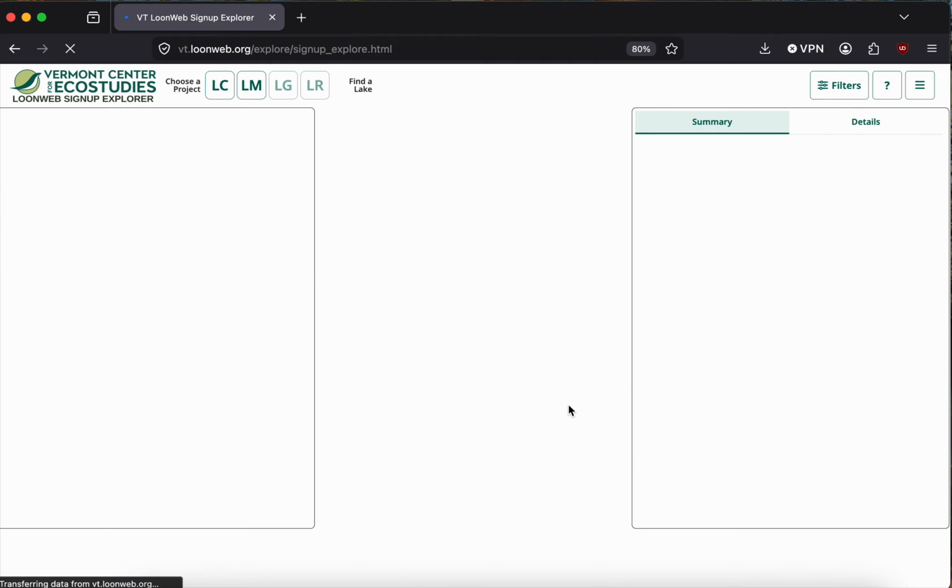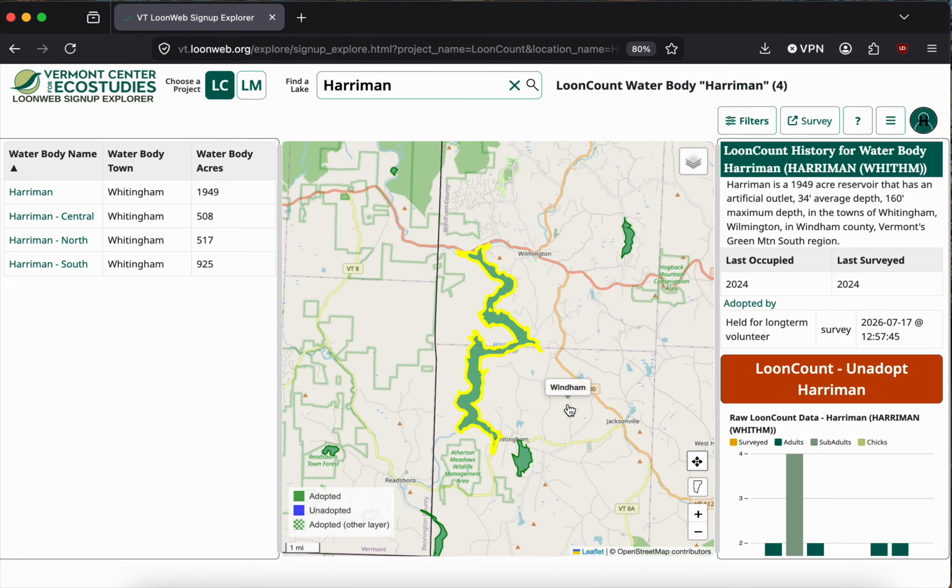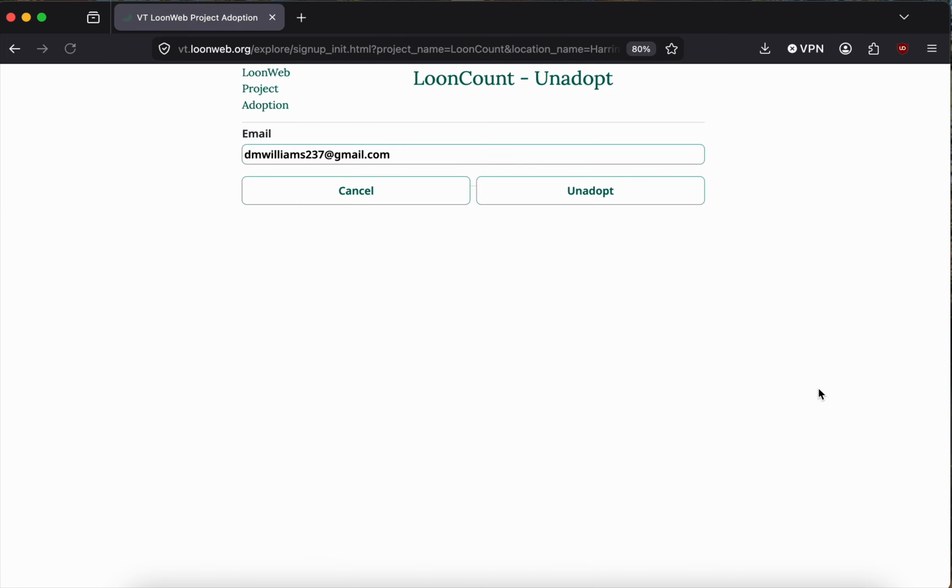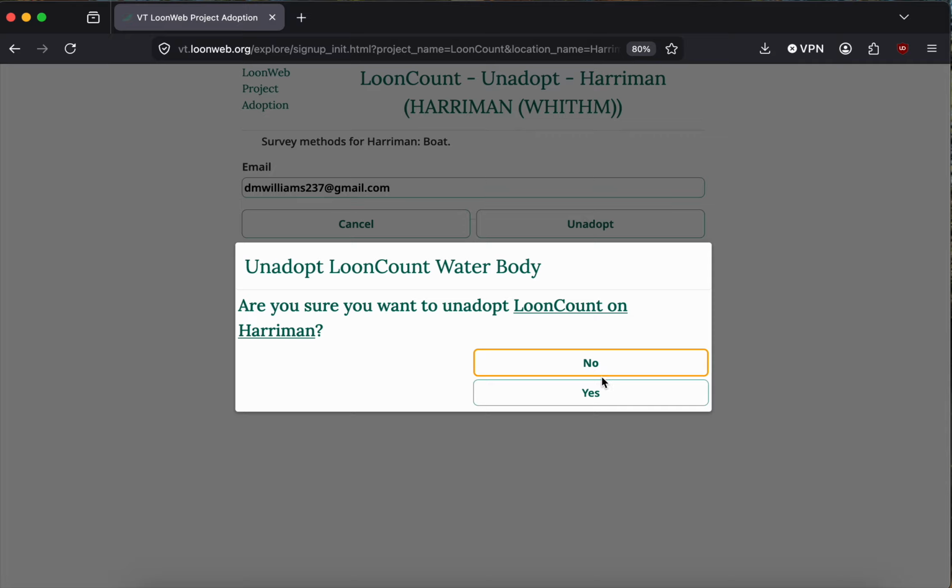You will then be returned to this view of the lake, which will now be green if it was not before. You will see your handle or anonymous listed under the Adopted By table, and the Adopt button has now become a red Unadopt button. If you find that you are no longer able to survey that lake, you can click here to unadopt it.